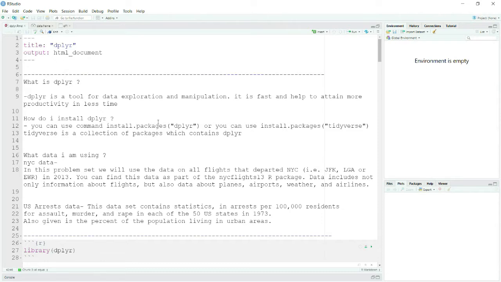So first of all, what is Dplyr? Dplyr is a tool for data exploration and manipulation, and it is fast and you can use it to attain more productivity in less time. What do I mean by that? It makes data exploration and data analysis so fast that it saves you a lot of time.